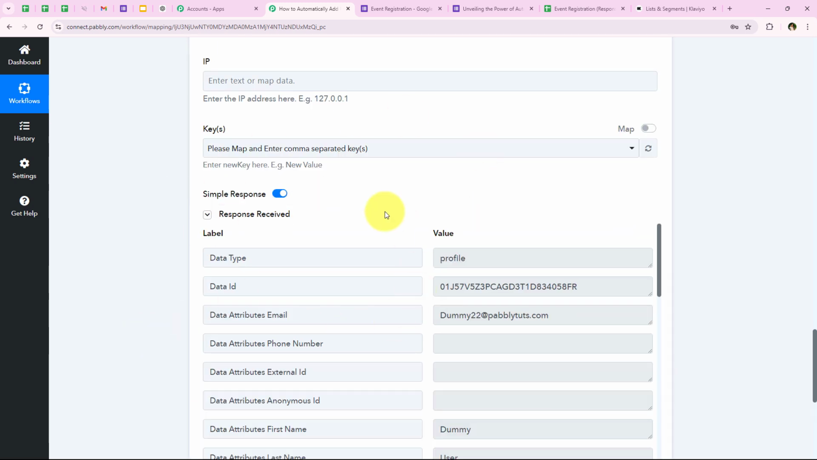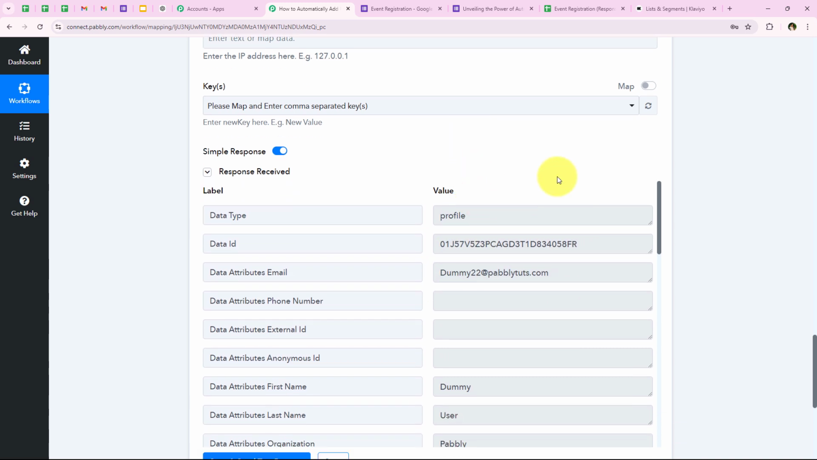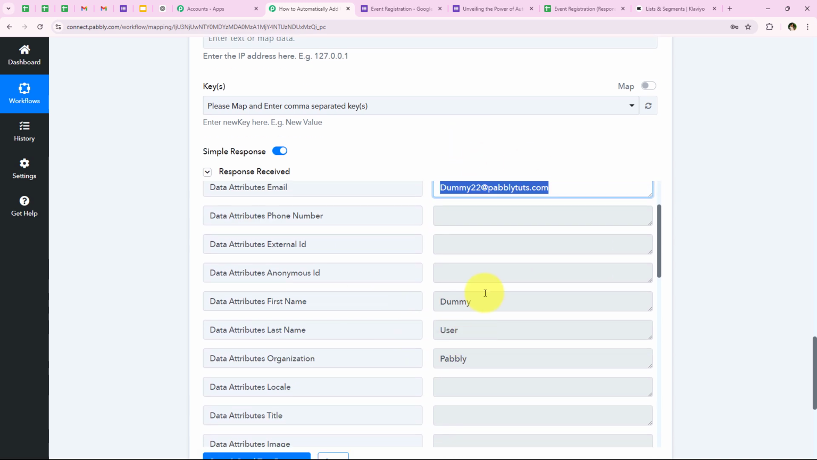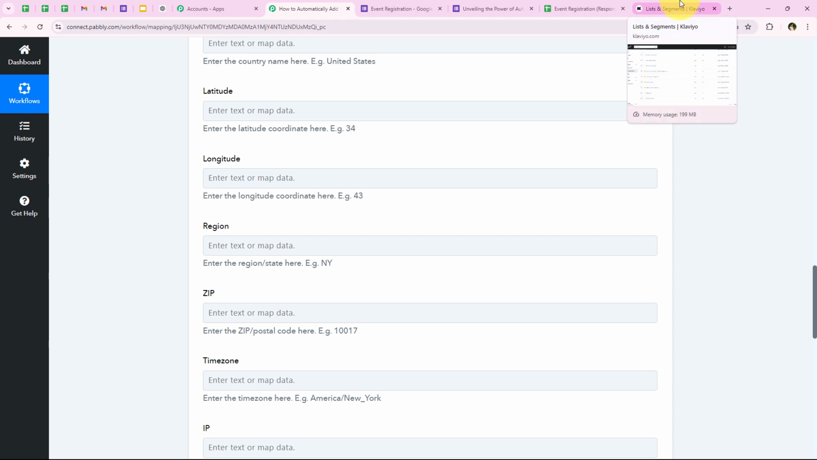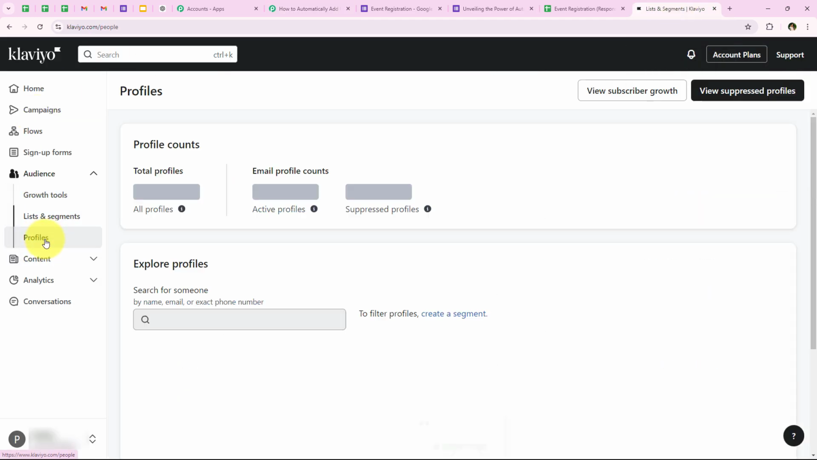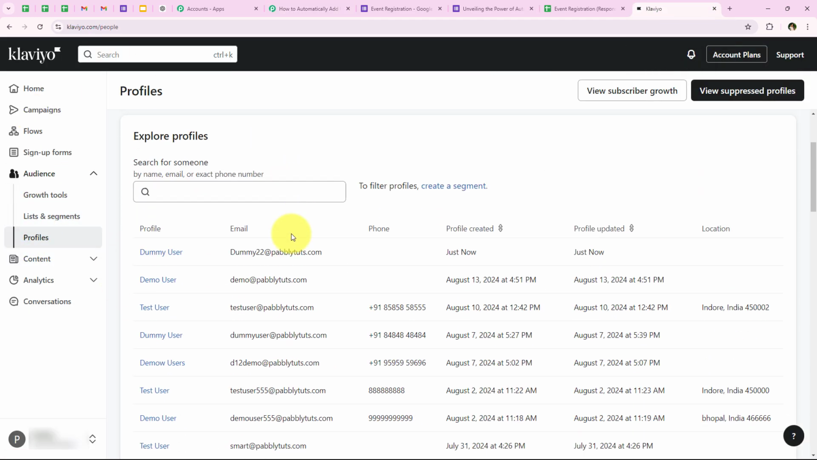And as soon as we click on save and send test request, you can see that we have successfully created a new profile with this email address, this name and the organization. So I'm going to open my Klaviyo and check for the new profile created. I'm going to open my Klaviyo right from here. We are going to go to profiles, and as soon as we open this, you can see profile demo user. You can see the email too that we entered.